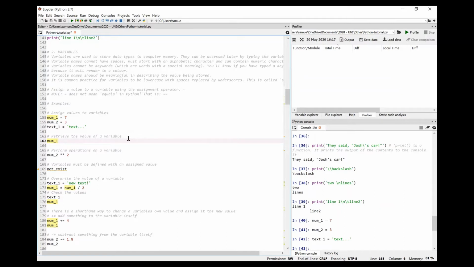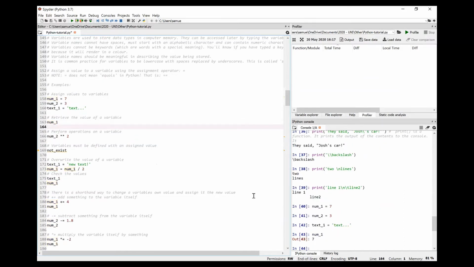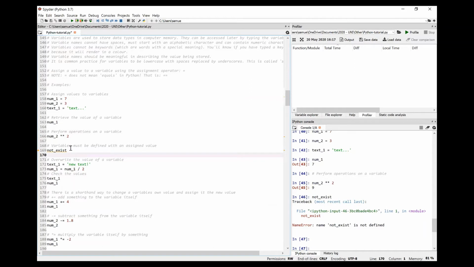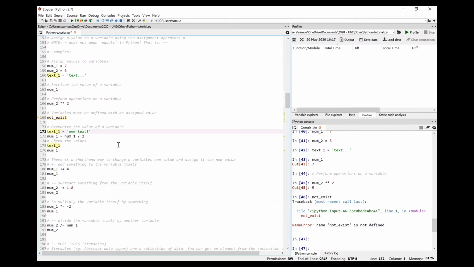number1, we get an output of 7. number2, and then we're going to raise that to the second power. So 3 squared is 9. Here we get an exception, which is basically something went wrong. What we've done wrong here is we have written down a variable that we haven't defined previously. We can also overwrite a variable by assigning it to something new.